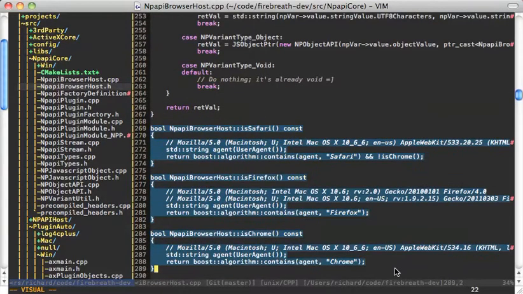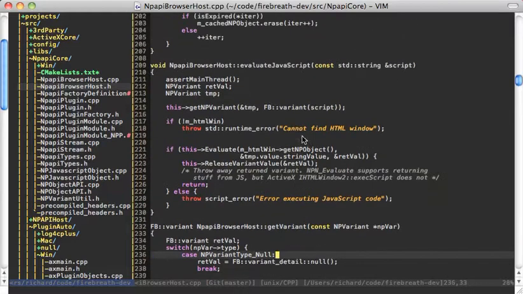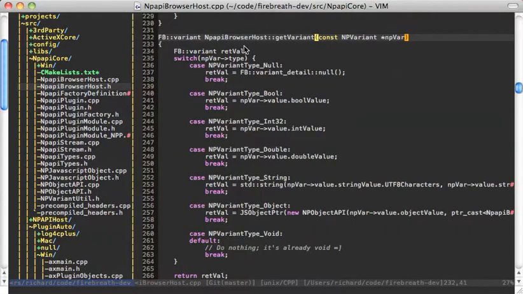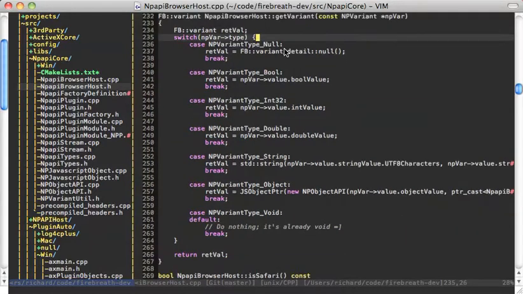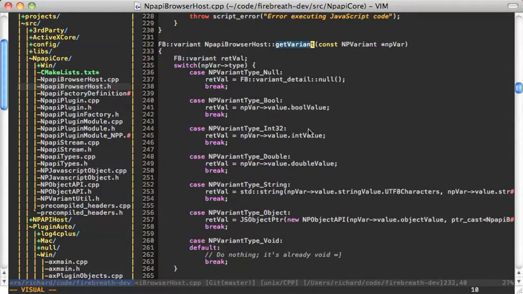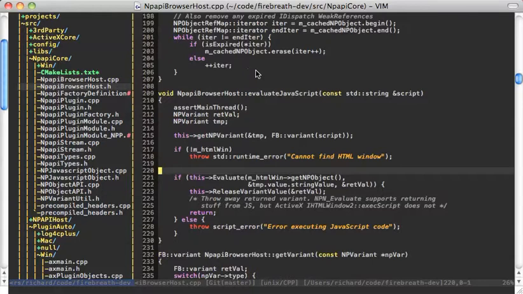We also add some utility functions for detecting what type it is. Now, one of the big things that we have to do is we have to convert between an NP variant and a FireBreath variant, and vice versa. So that's what we're going to do here. We're just saying get variant. It goes through, it converts the object, it pulls the bool val or the int val or the double val, puts it into an FB variant, and returns it. We also have to do it the other way around.